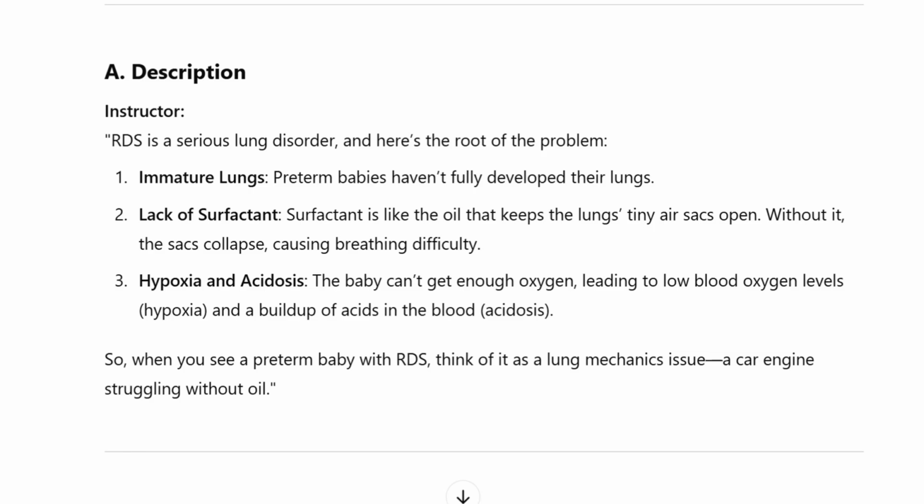A. Description. Instructor, RDS is a serious lung disorder, and here's the root of the problem. 1. Immature lungs. Preterm babies haven't fully developed their lungs. 2. Lack of surfactant. Surfactant is like the oil that keeps the lungs' tiny air sacs open. Without it, the sacs collapse, causing breathing difficulty.